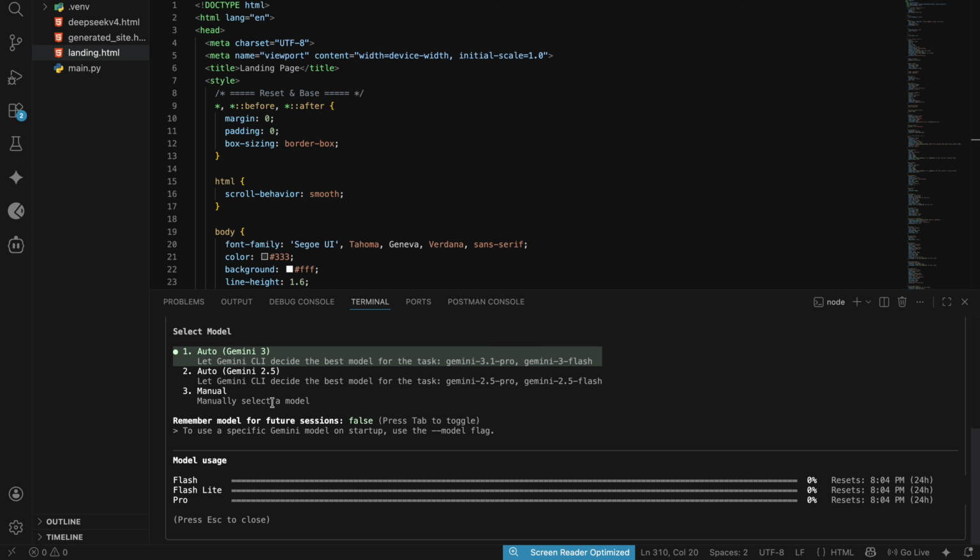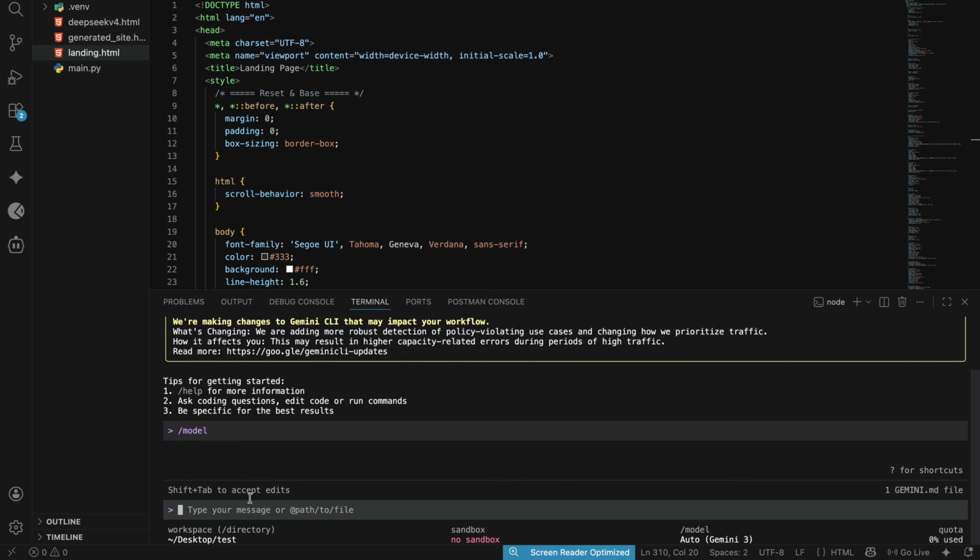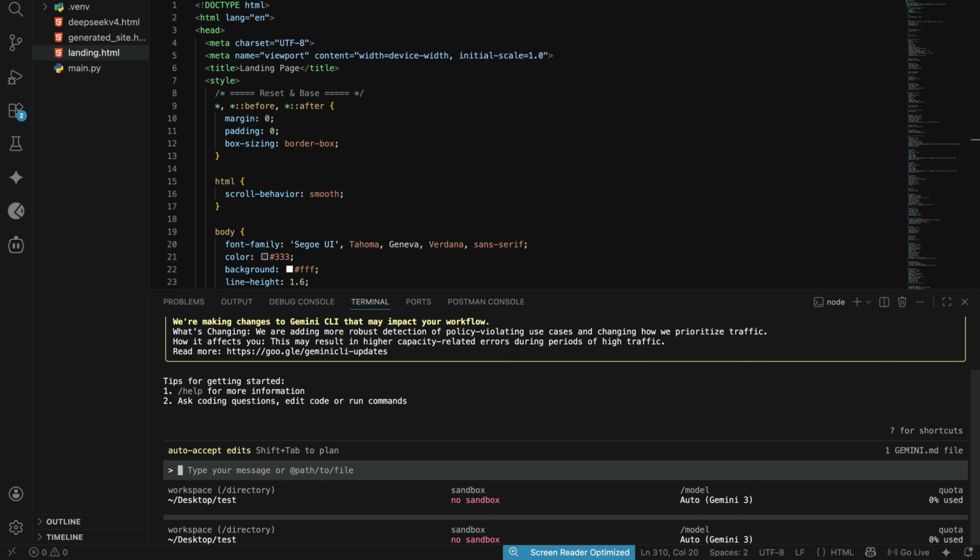Okay, hit enter. Then you can also change the edits. Like if I just type Shift Tab, it changes to auto accept edits. Then if I type Shift Tab again, it moves to plan. So if you have anything bigger in mind, or if you want to plan something, you can use this part. Then again it comes to auto. So now I will go with the plan here.